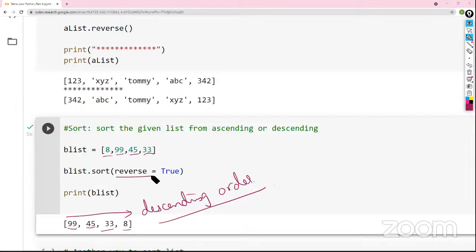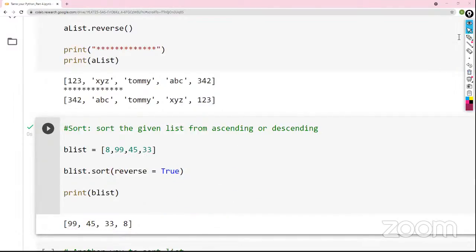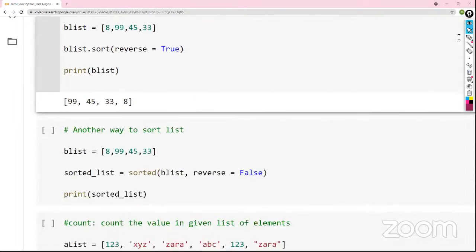If I don't give reverse equal to true, if I just open and close the brackets, it would sort the numbers in ascending order: first 8, then 33, then 45, then 99. The values will be printed in ascending order if I do not include reverse equal to true. Okay. By default, reverse equal to false. Just remember that.